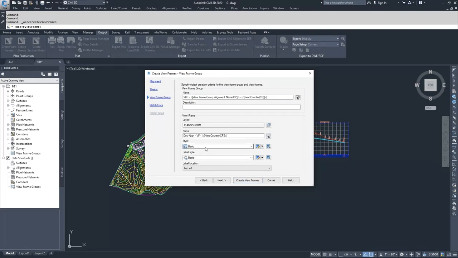The only time you maybe need more than one style is if you wanted to specify the difference between if it's a plan only, plan and profile, or profile only. So maybe you might want to have 3 styles. From here, you have the label style.